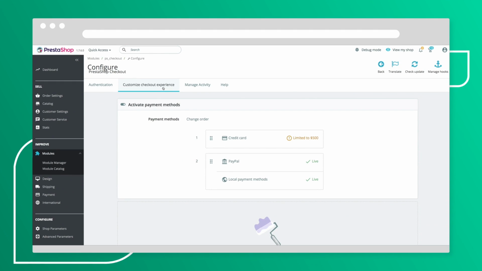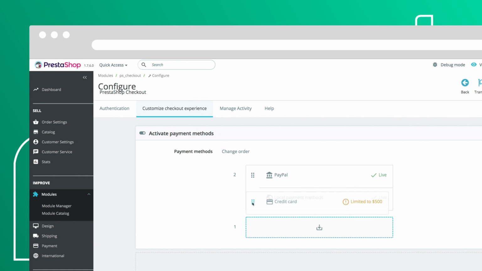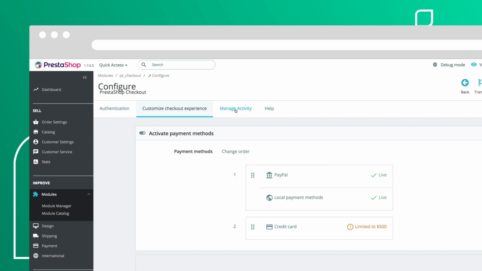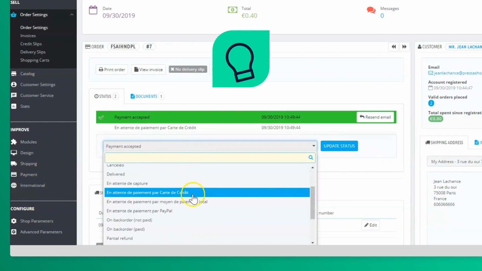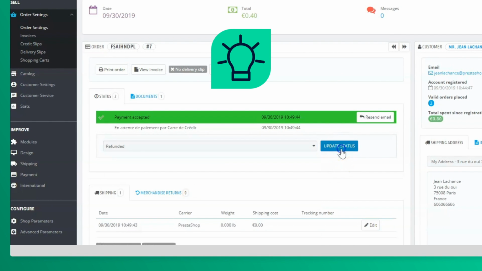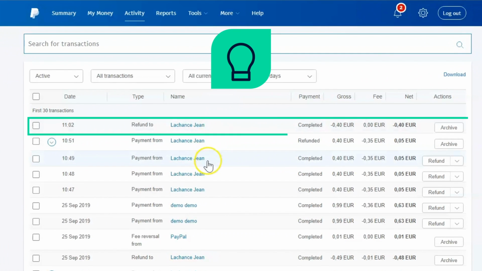Next, let's have a look at the PrestaShop Checkout features. You can easily browse through different sections and manage your transactions, customize your checkout, or request a refund. To request a refund, no matter what channel you choose, PayPal or PrestaShop, your order will automatically be updated on both interfaces.